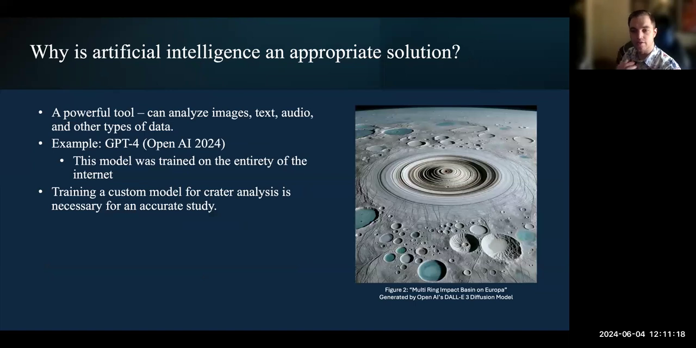So, why is artificial intelligence an appropriate solution? With the advent of AI, it's kind of all the rage right now, and it has gained a lot of traction recently because of how powerful a tool it is. Deep learning methods can analyze images, text, and audio, for example, like GPT-4 and ChatGPT. These models are trained on millions of gigabytes of data, and because of this, they're not super specific in the training process. It's a very generalized training process.